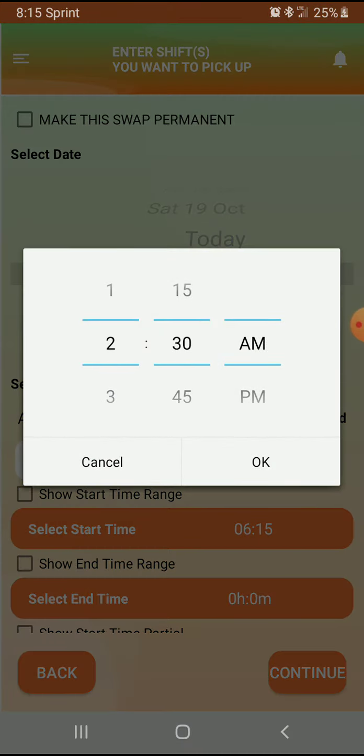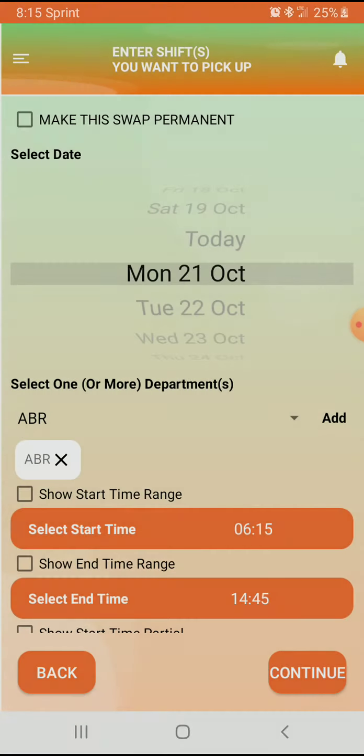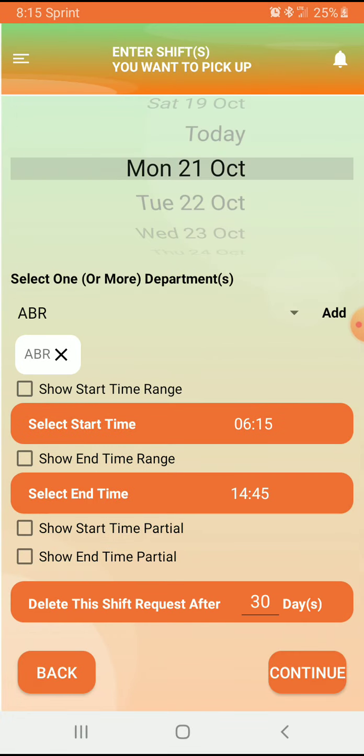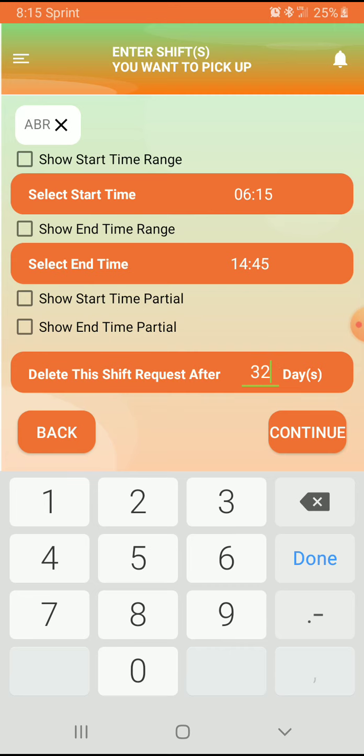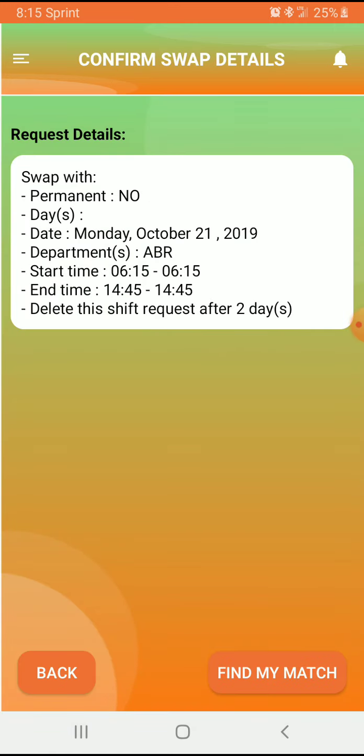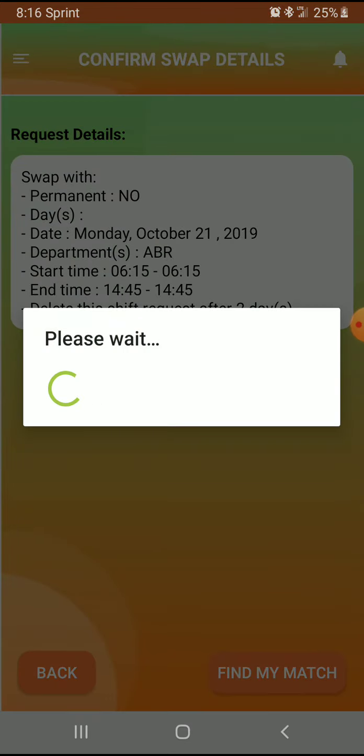to the 2:45 p.m. right? Come in here and I'm going to delete this shift after 2 days, not 32 days, after 2 days. Continue, and now it's got my confirmation. Find my match. So I'm going to find my match.